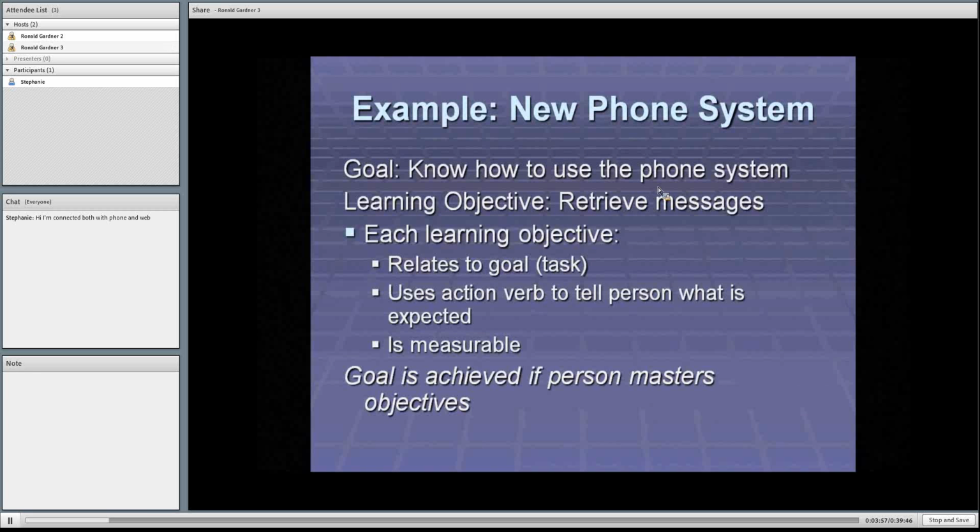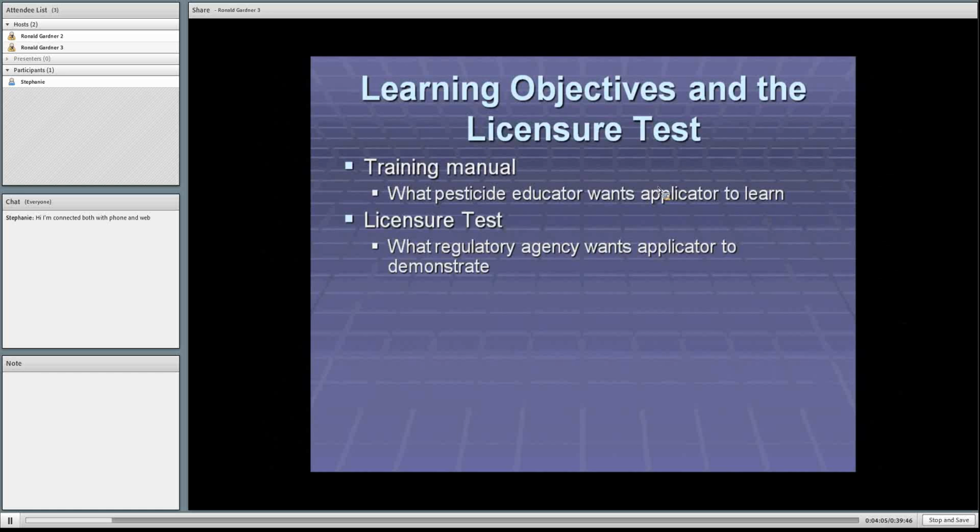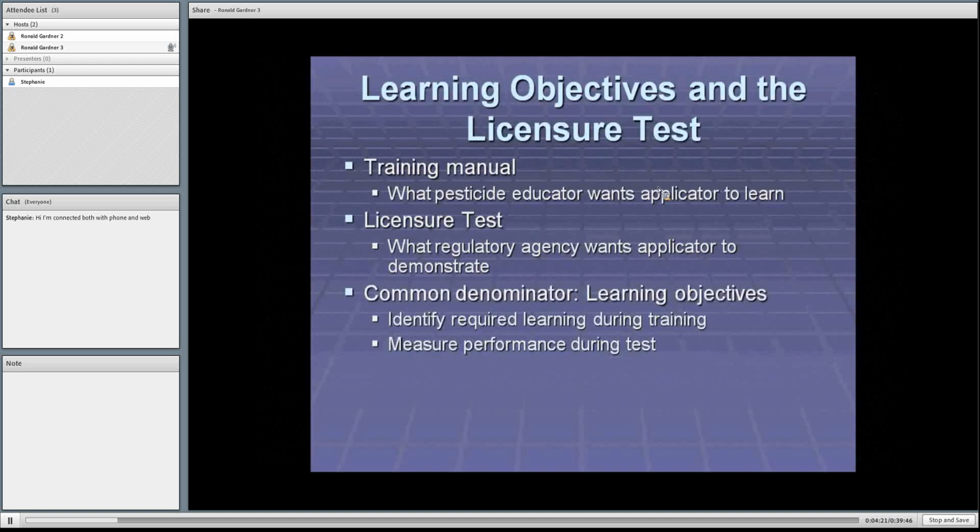Yep, it does. Okay. So the manual contains what we want people to learn, and the licensure test or certification exam is the DEC trying to get the person to show what they know. What we want them to learn and what the DEC wants them to know had better be the same thing, or else we're not doing our jobs. The way you bring those together is the learning objectives. They identify the required learning and they allow you to measure it.